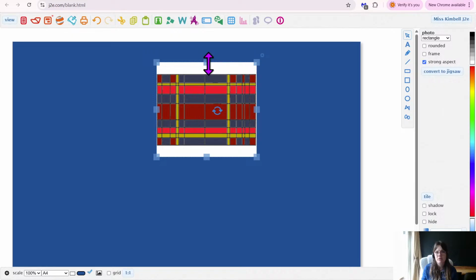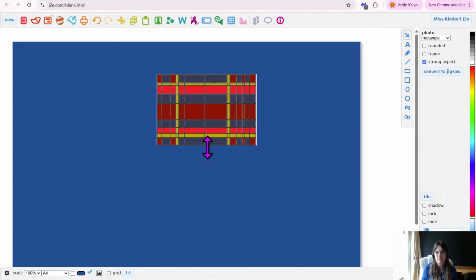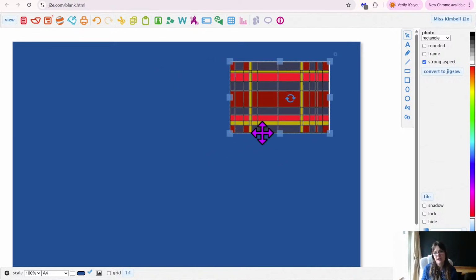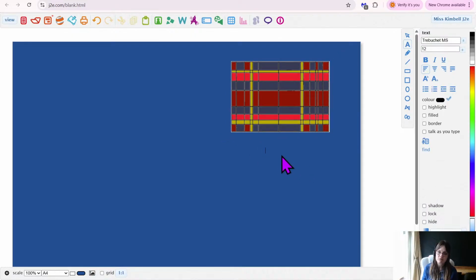And then the same from the top and the same from the bottom. And there we go. And I'm going to pop that in the corner. So I might make that a bit bigger, a bit smaller. And there we go. Okay.